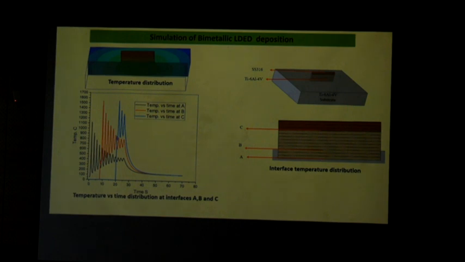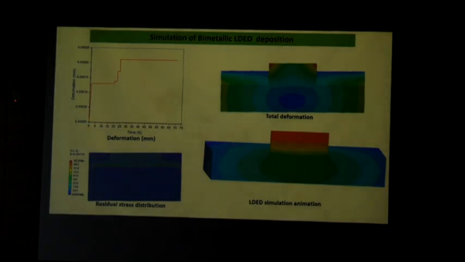For that we took a titanium substrate and deposited titanium, then over it we deposited stainless steel. Then we obtained the cooling curves for these bimetallic materials, and we also simulated how much temperature distribution and residual stress takes place with respect to the deposition of the models.